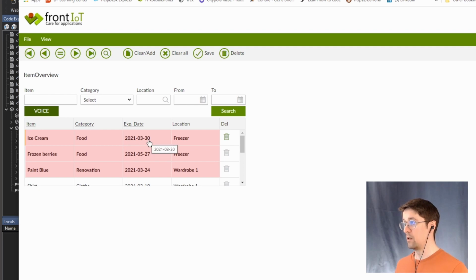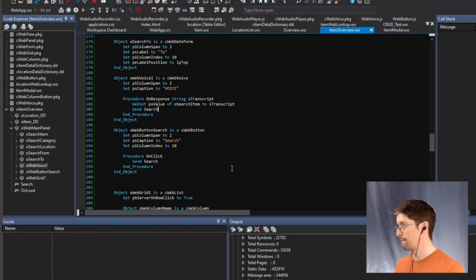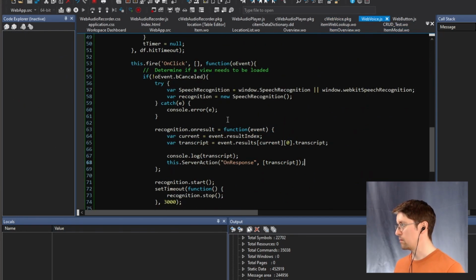Ice cream. Are we getting anything? Yeah, we got ice cream back, but we got some error as well. It's not a function on result. Okay, I think we have a scope issue here.